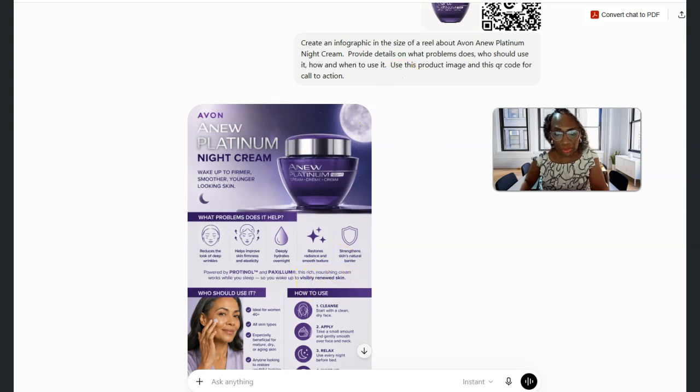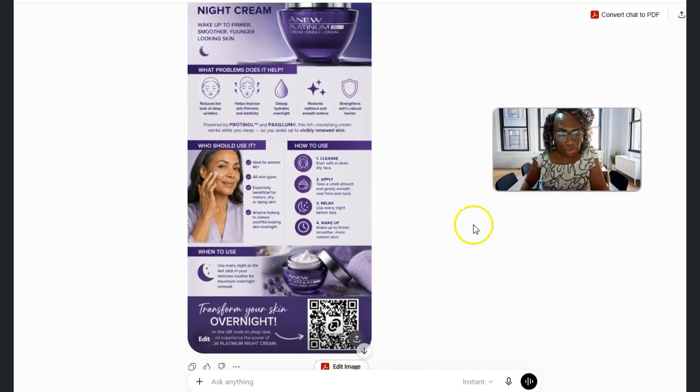Okay, so it goes down here to tell who should use it. It's ideal for women 40 plus. It's for all skin types, especially beneficial for mature, dry skin or aging skin. Anyone looking to restore youthful looking skin overnight.